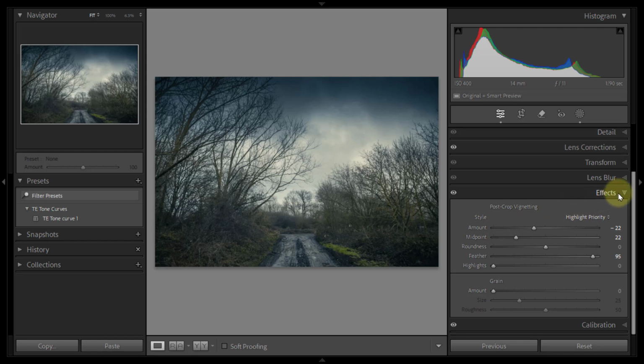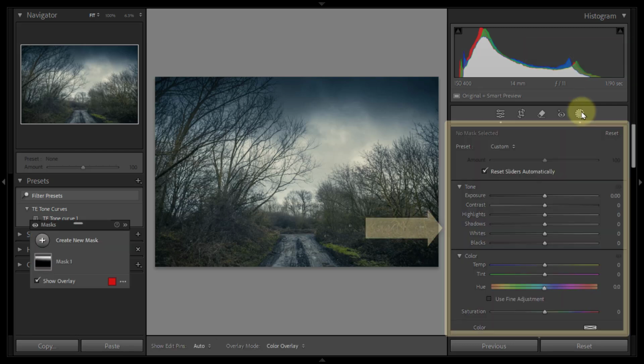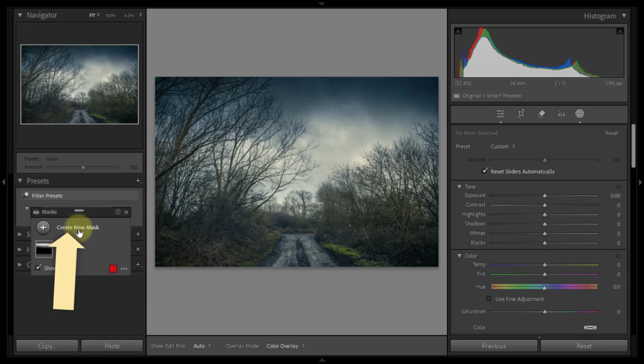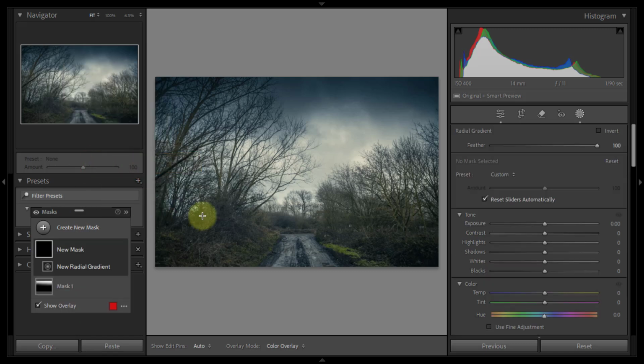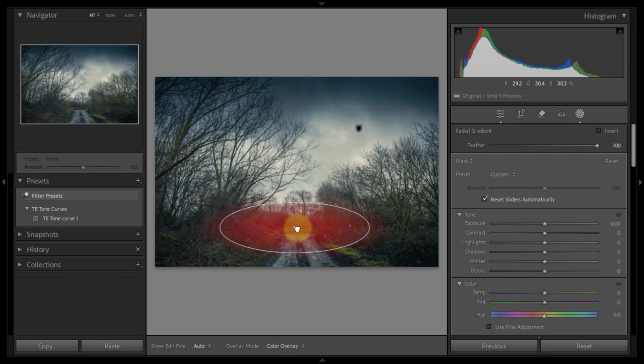So let's just close down the effects panel and go back up to my masking panel here, which is that circular icon on the end of that row of icons. That opens up my dialog box on the right that you can see, and my masking panel is still over here bottom left. So now I'm going to create new mask. I'm going to use the Radial Gradient, and I'm just going to drag that out over my image, and I want to place it over the central area.